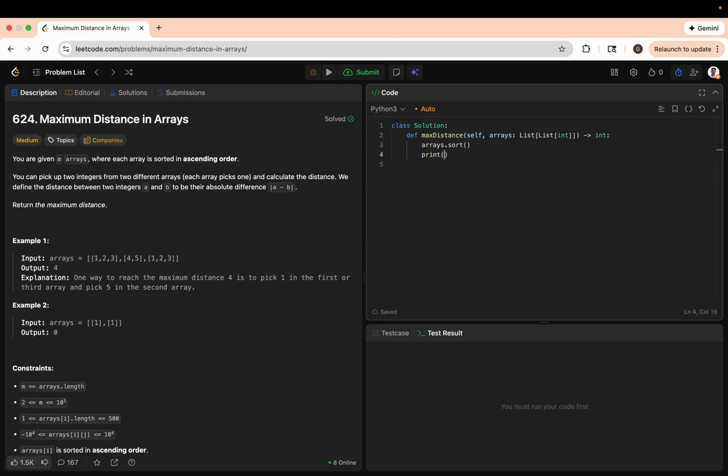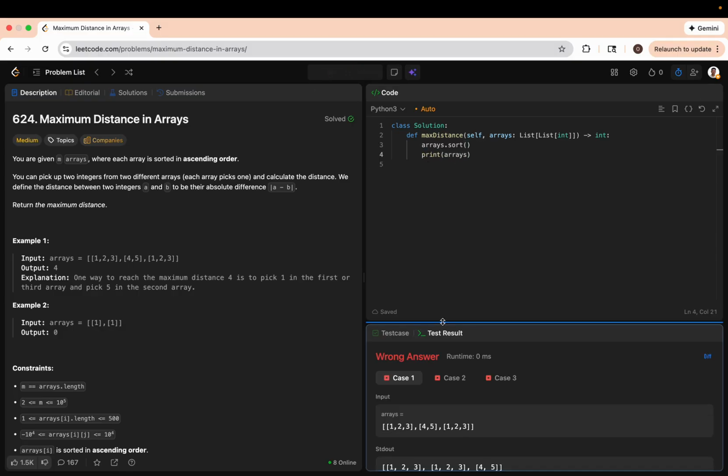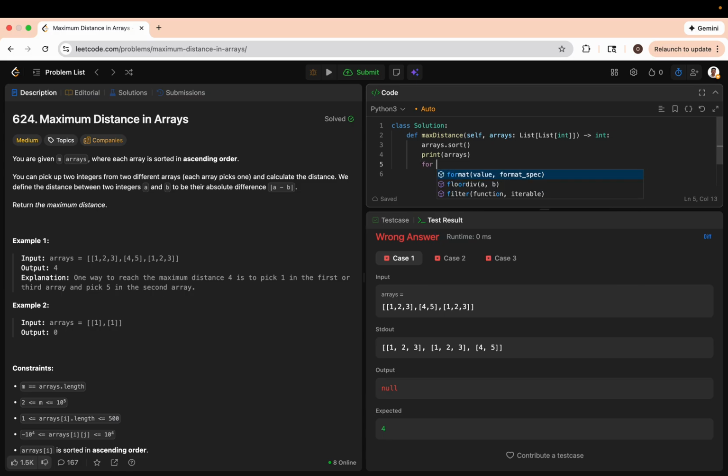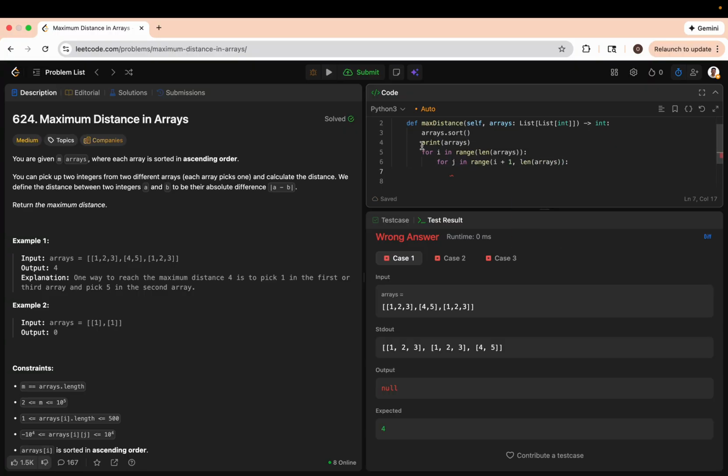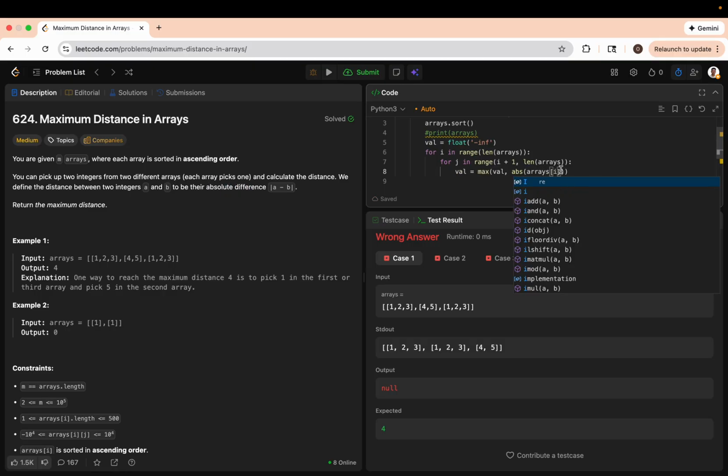Let's call .sort on arrays so that we sort everything in ascending order. Okay, so now let's go ahead and just compare every single element. And as I said, because we're looking for pairs, let's call this val is float of negative infinity, and we're trying to maximize the distance and return that maximum distance. We're going to maximize value, and it has to be the absolute difference. It says right there, between arrays i of 0 minus arrays j of -1. So the smallest here, the biggest there.